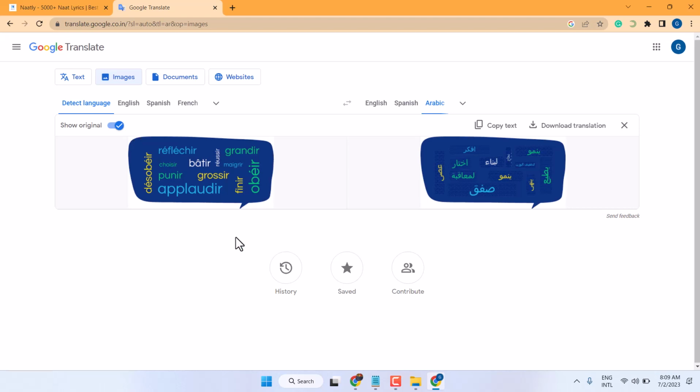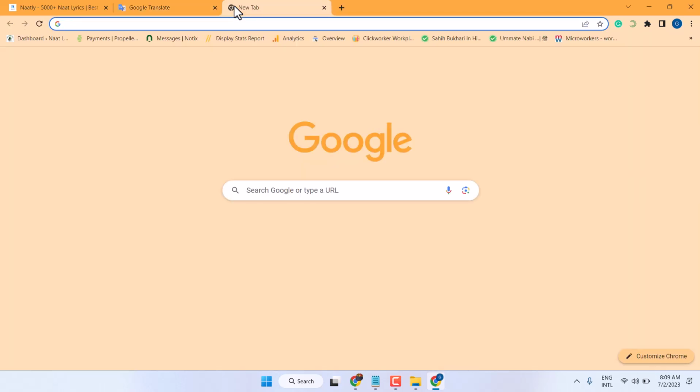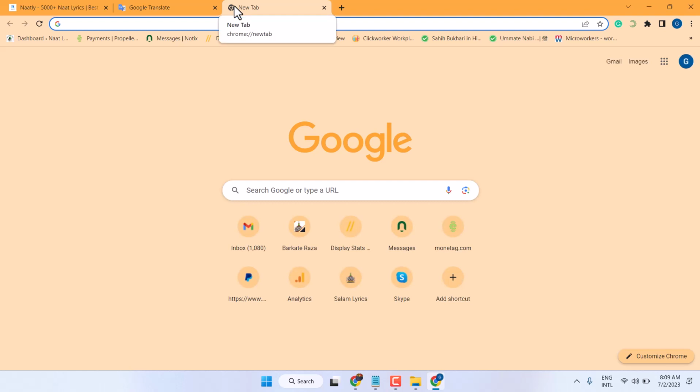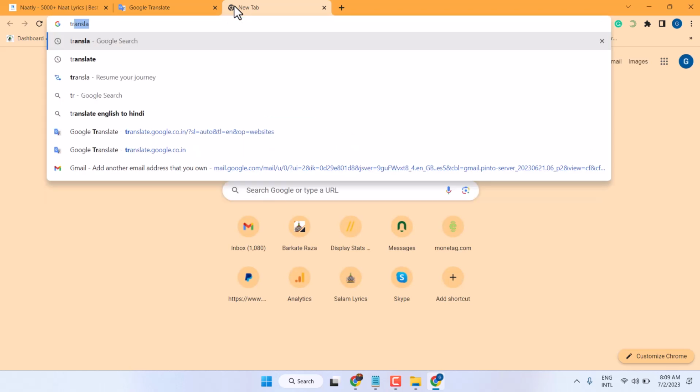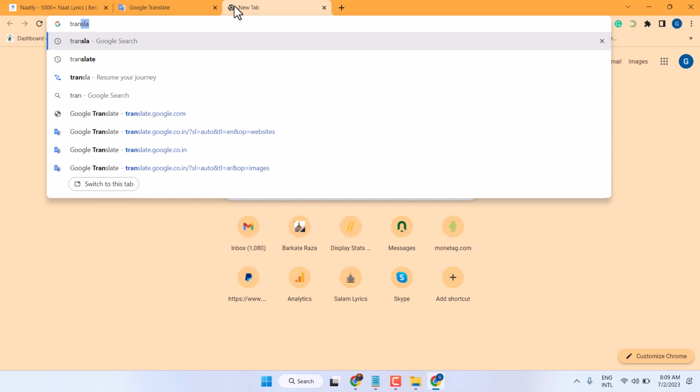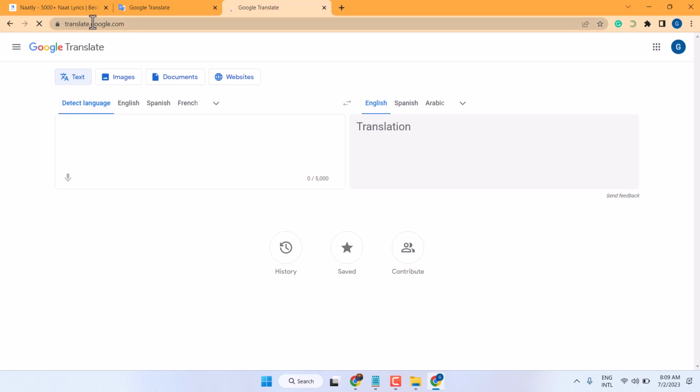In this video I will show you how to translate images. It's a very simple way. Firstly, open any web browser and search for translate.google.com. So translate.google.com, and here select images.